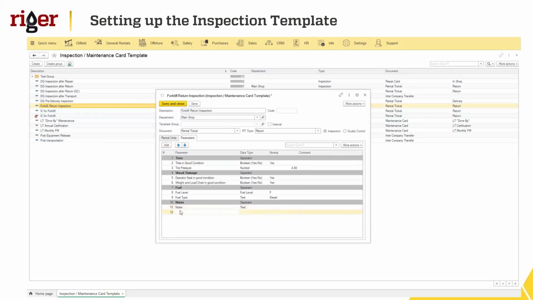Additionally, separators can be used to organize questions into different sections. This grouping organizes a list more conveniently and allows field technicians to navigate through the checklist more efficiently, making it easier to review and check all parameters during the inspection procedure.